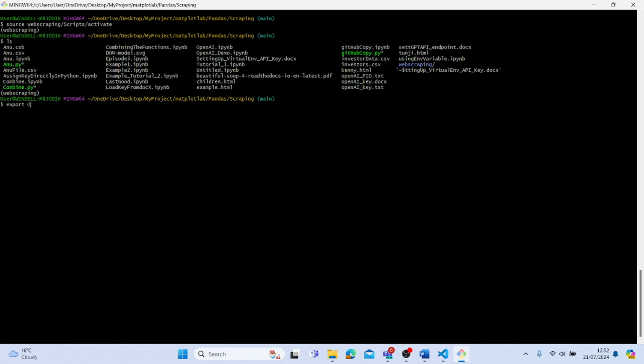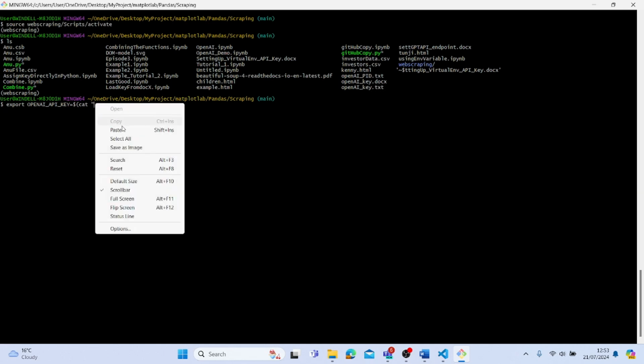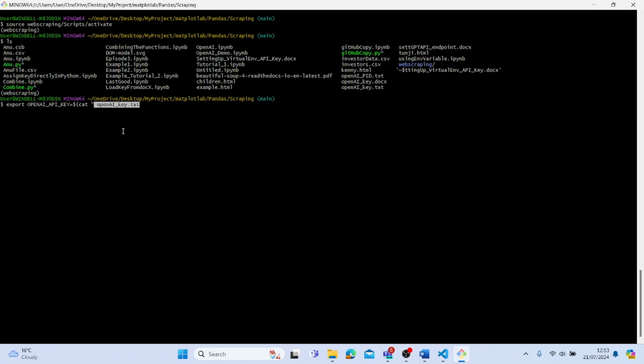So instead of writing my OpenAI key directly and exposing it in this video, I will just say export OPENAI_API_KEY is equal to, and I will say cat, then my OpenAI key .txt file, you can see here. Let me copy, and I can just paste it here. So that's the file name that I want to extract my key from, and that's all. I want to remove the space. I will be able to extract the key that is written into this file.